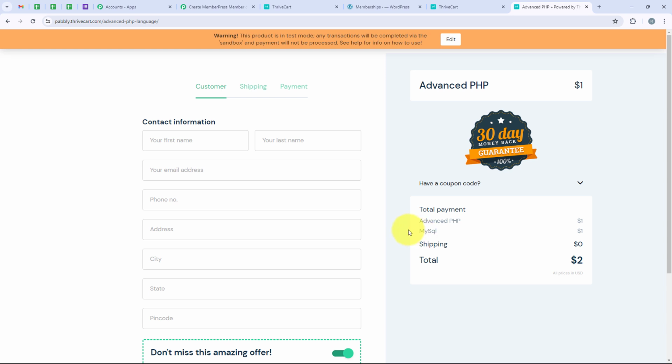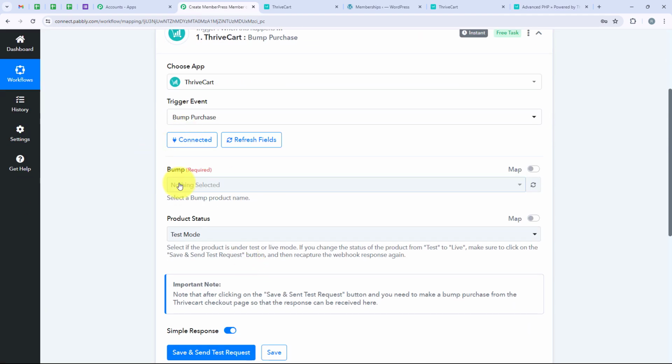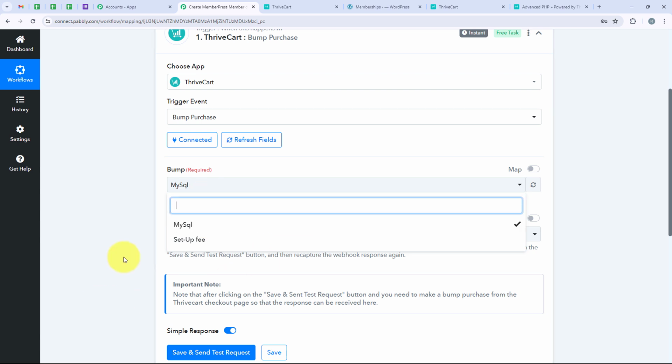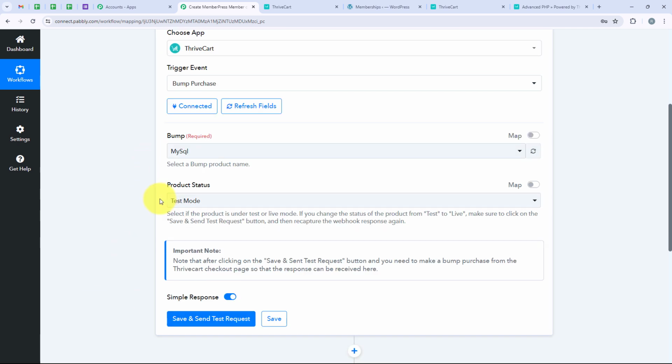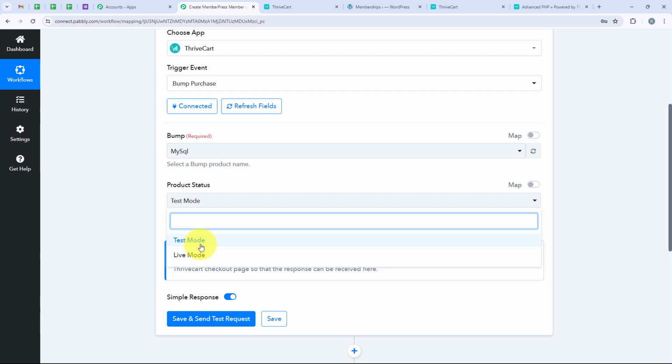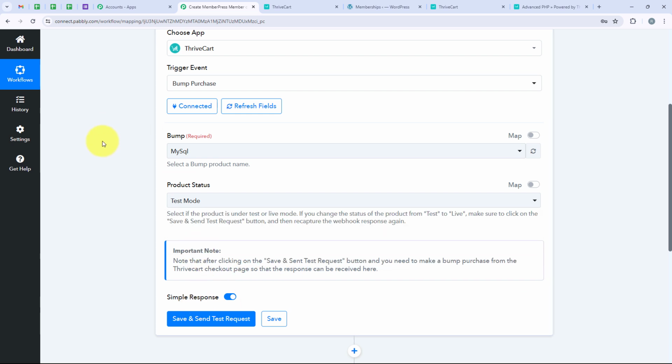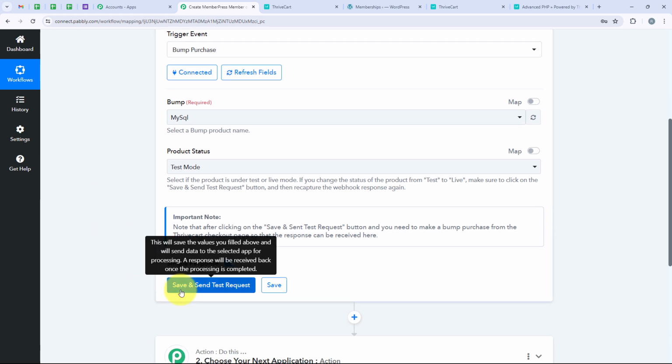Over here bump purchase means that whenever I am selling a single course, for example advanced PHP, I am also offering another course, which is MySQL, as an offer or as a discount. So my bump is MySQL. I'm going back to my workflow, and for the bump I am going to select MySQL, because this is my bump product. For the product status, I'm going to keep it as test mode only. If you are doing this in live mode, you can click on live mode also. After doing this, we are going to click on save and send test request.